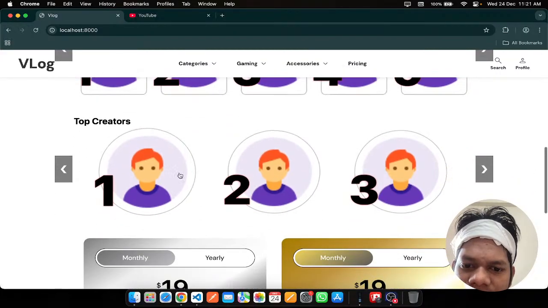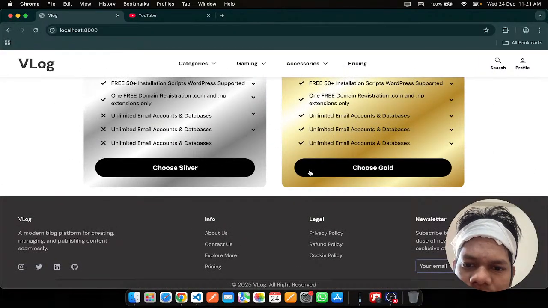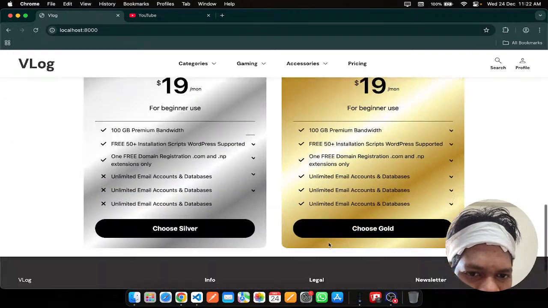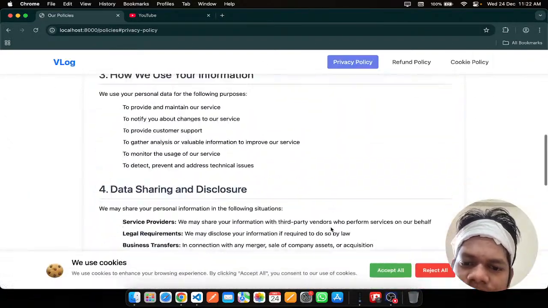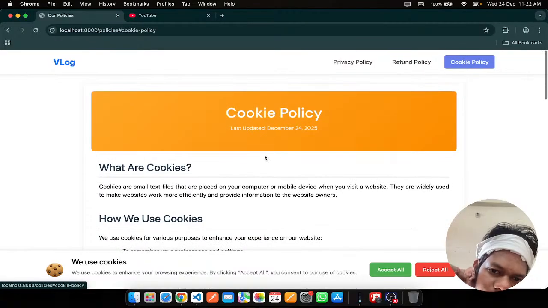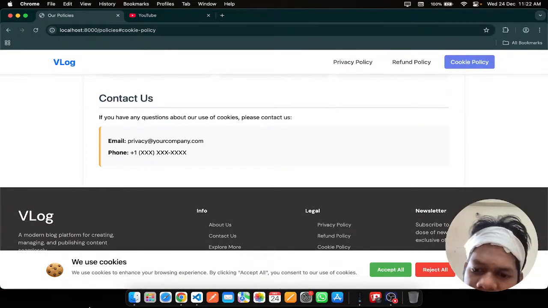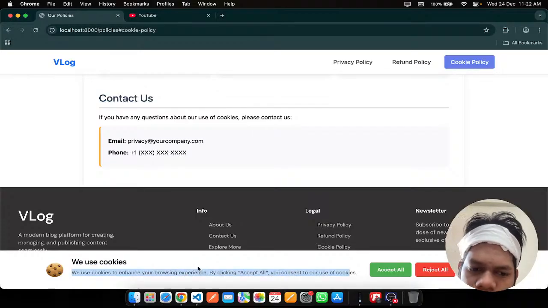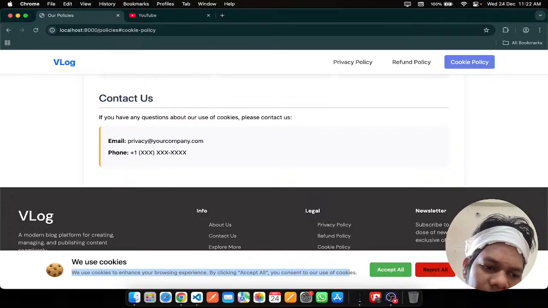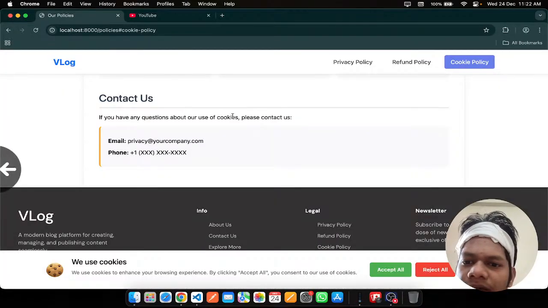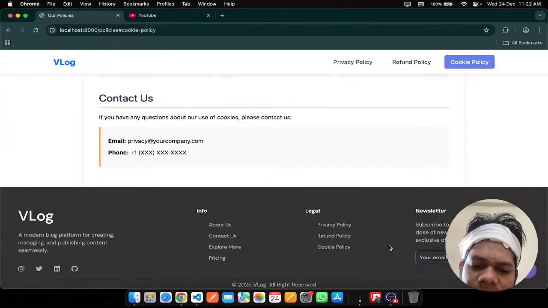We can go for pricing, we can go for these two pricing. Then for privacy policy, we can go from here. Here we have privacy policy, here we have refund policy, here we have cookie policy, and all kinds of things. We have these cookies: accept all, reject all, or customize, which will open. We can reject all cookies.